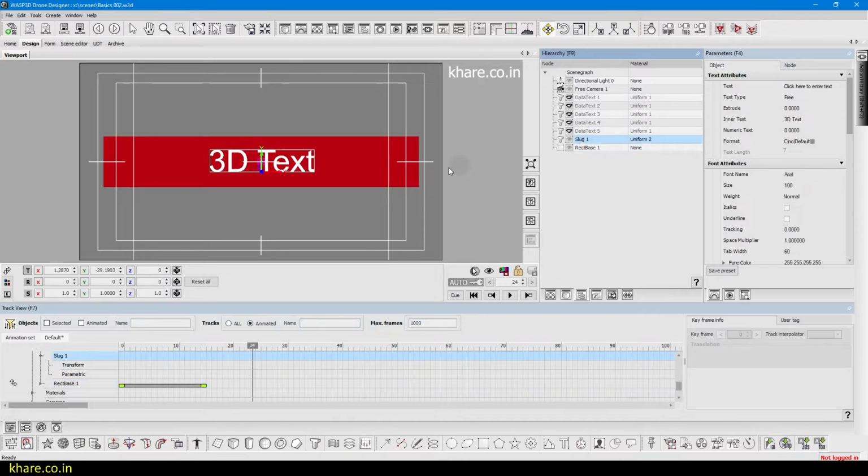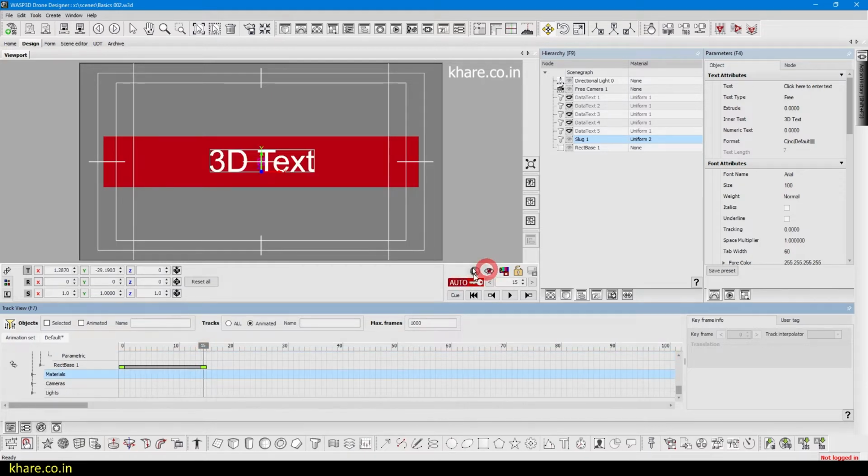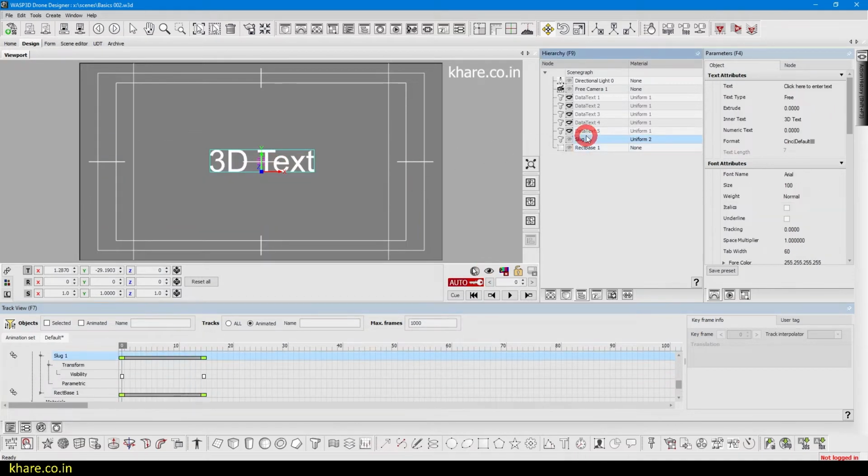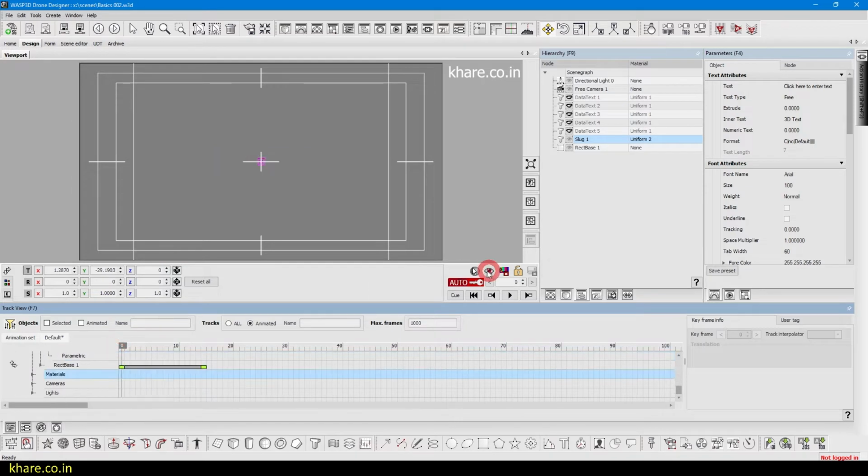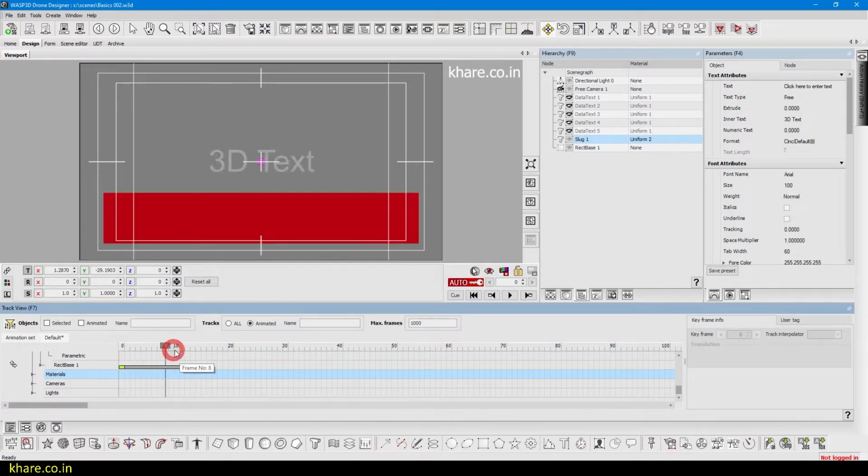Okay. Now select the slug. Come to frame 15 and turn on the auto key. Press the visibility key once. Then again, it will create the visibility on the track. Now come to frame 1 and change the visibility first frame to 0. It is looking like this.